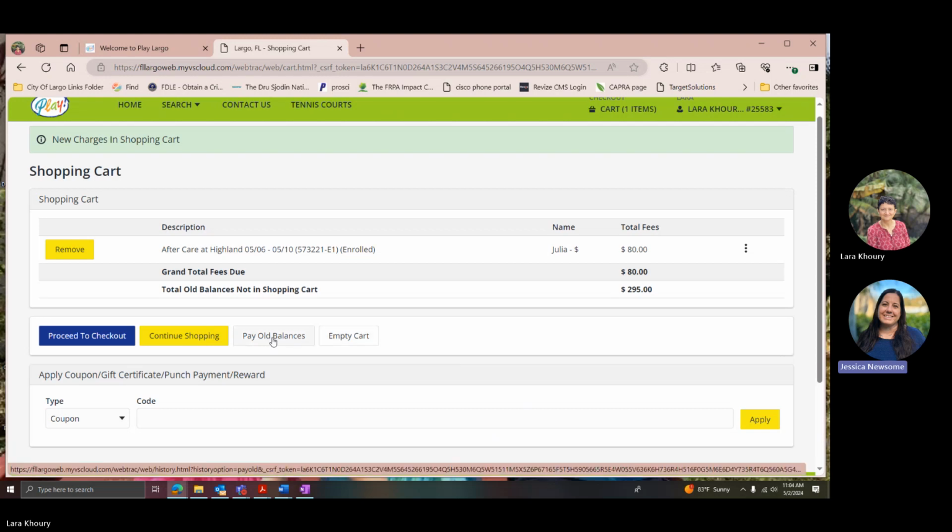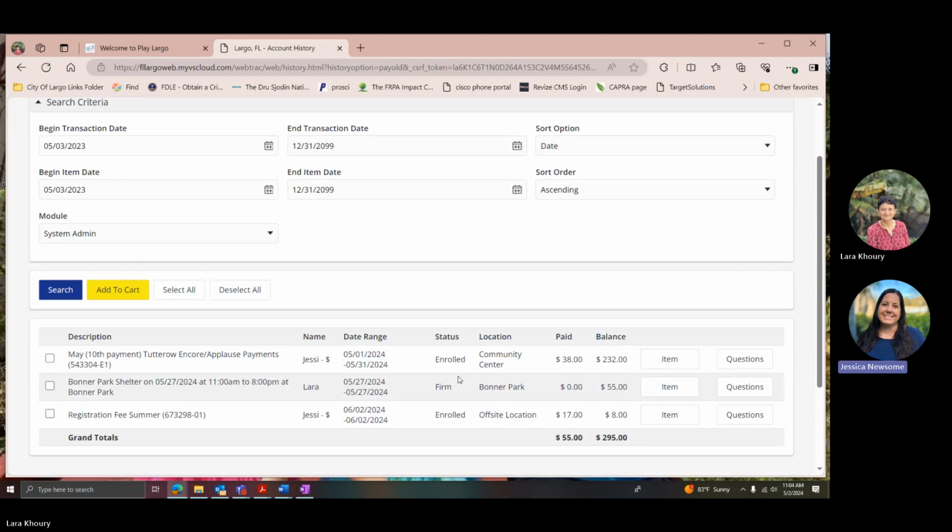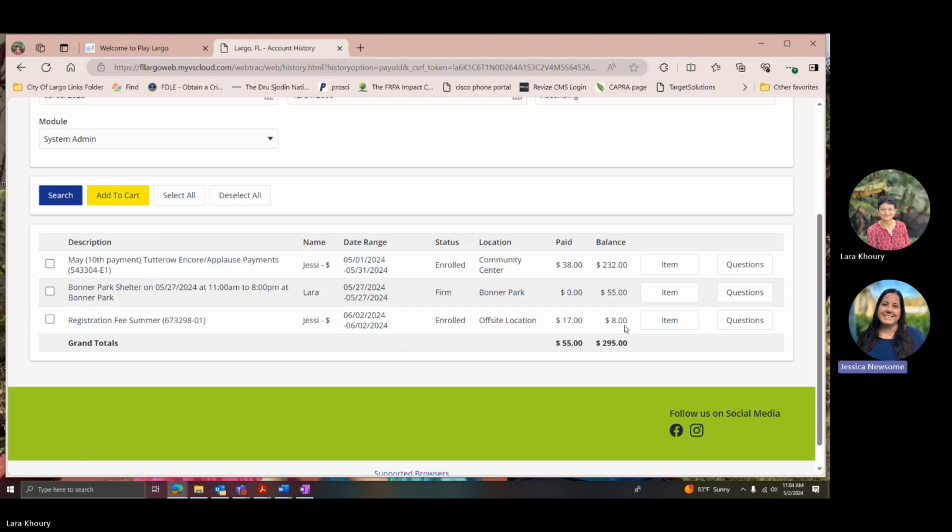So I'm going to go back to my cart, which is going to be clicking the pay old balances again. All right, so I'm going to go backwards. I'm going to say, oh, I need to add that tuition payment because I really need to pay that. And then I'm also going to add this registration fee for summer camp because it looks like I paid $17, but I still have an $8 balance. Something funky happened there, but I want to go ahead and pay that because I really need my kids to go to camp. So now I'm going to add this to cart.